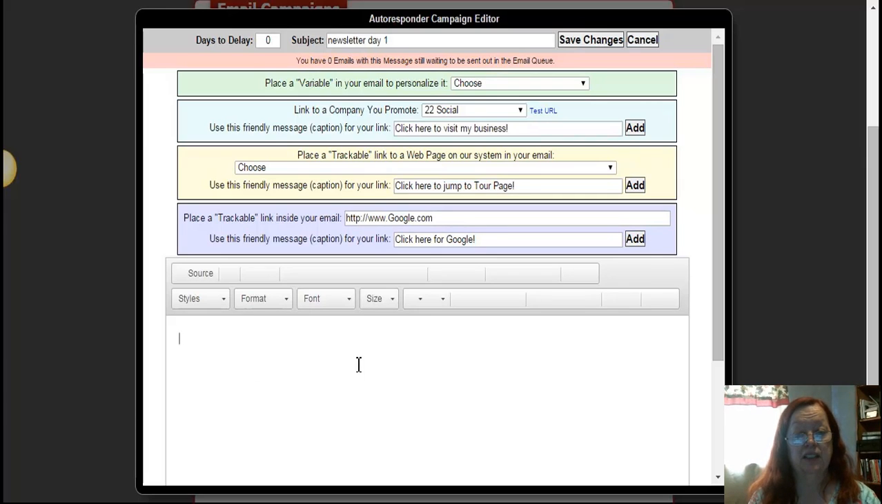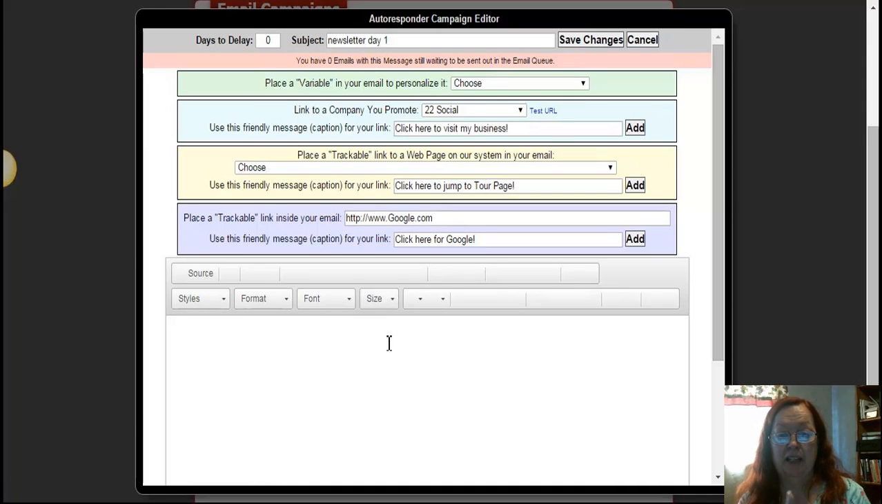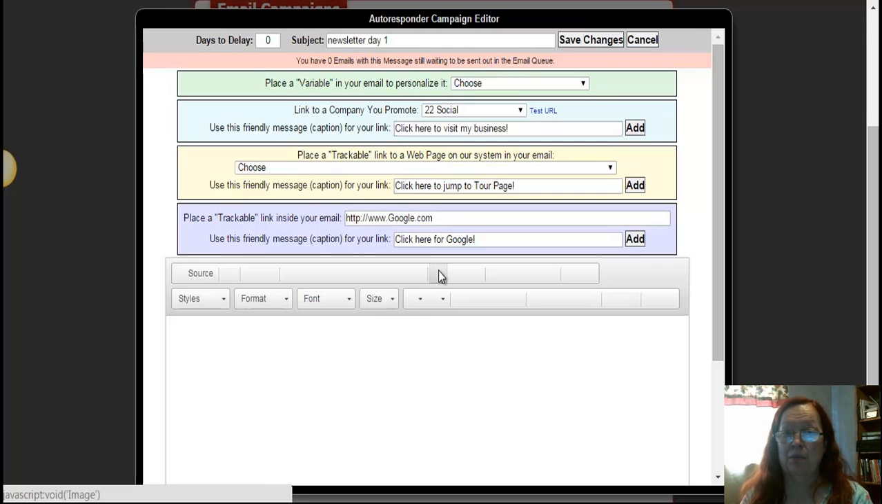So the very first thing I want to do, and for some reason my icons are not showing up, but I can see where it is. There is an icon here that says image, and the very first thing I like to do is add a couple of spaces first. Then I'm going to come to the icon that says image, and as you can see it popped up as image, and I'm going to click that.